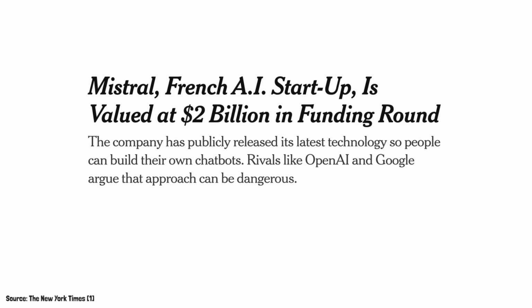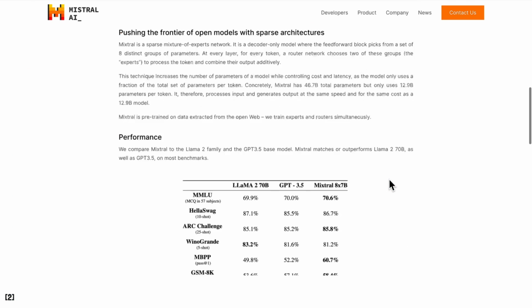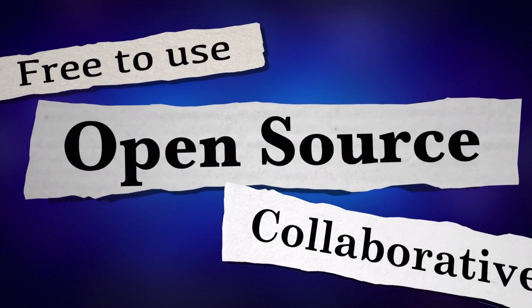Mistral AI has been all over the news recently, mostly because of two reasons. After a recent founding round, the French-based startup is now valued at $2 billion, and also recently they released a new AI model that matches or even outperforms OpenAI's GPT-3.5 in performance. Not only that, but this AI model from Mistral AI is also open source and anyone can use it for free.